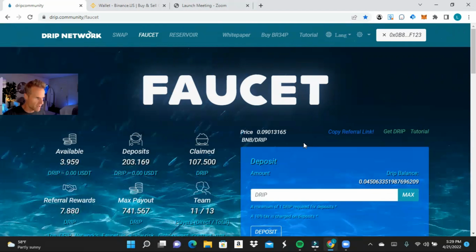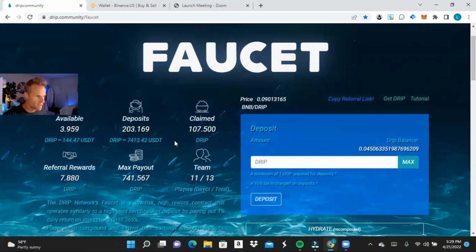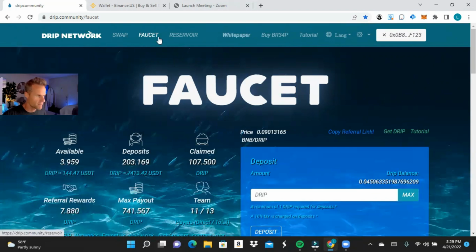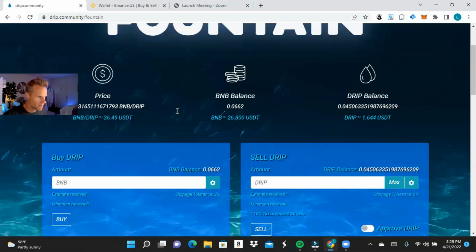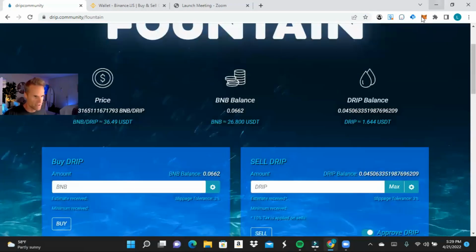All right, so this is my faucet. Now, if you're new to this, you'd come on, and obviously all of this would be 0. What you want to do is, instead of the faucet, come over to the swap and buy Drip. Now, I actually have to get some BNB, but what I'm going to do is get it from the BUSD in my wallet.